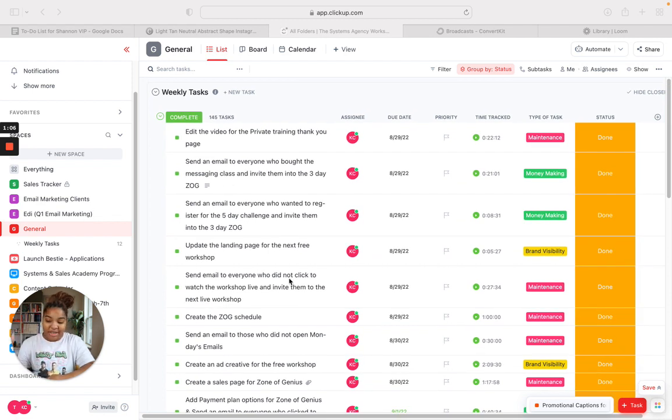You have a bunch of spaces over here on the left, but this is just my general space, right? So as you can see, I will have the name of the task. I assign it to someone. A lot of these are assigned to me. I add a due date. I track the time, and then I put in what type of task it is.